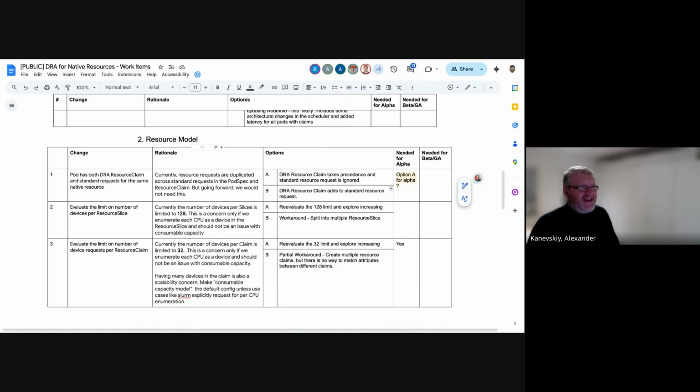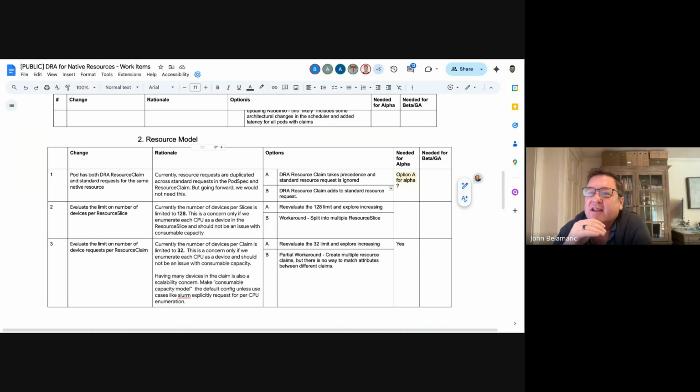So, right, the DRA driver announces the CPU as a device, because there's a separate field. Praveen and I were talking about this yesterday. There's a separate field called the count of devices, and if we take that, it becomes super confusing. Is it per count? Is it per device?